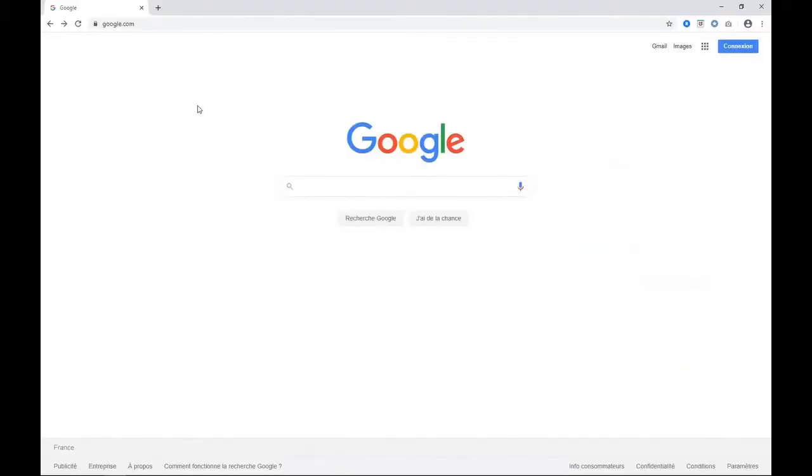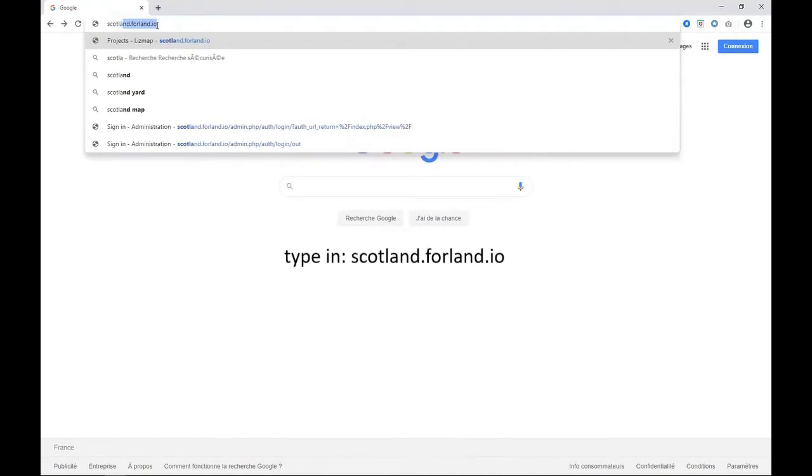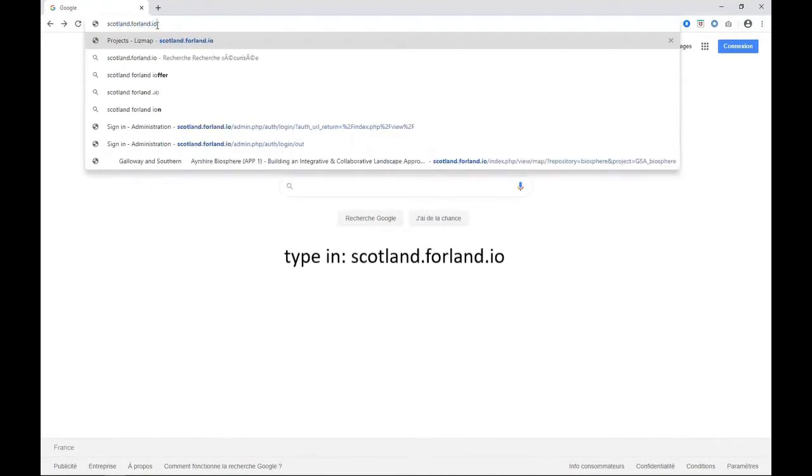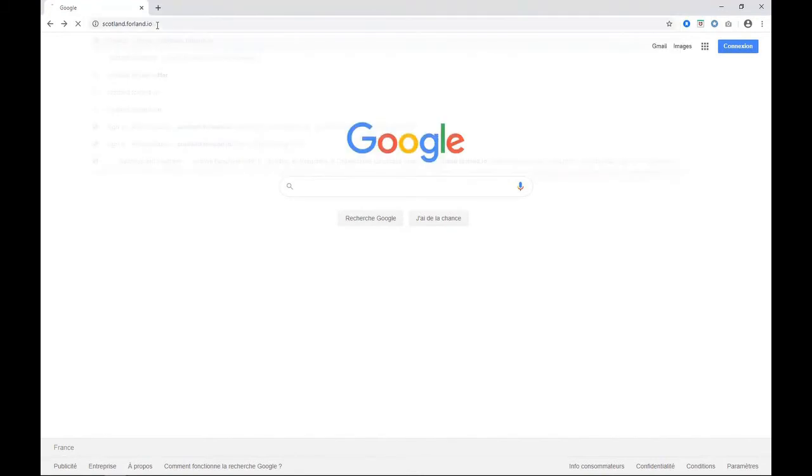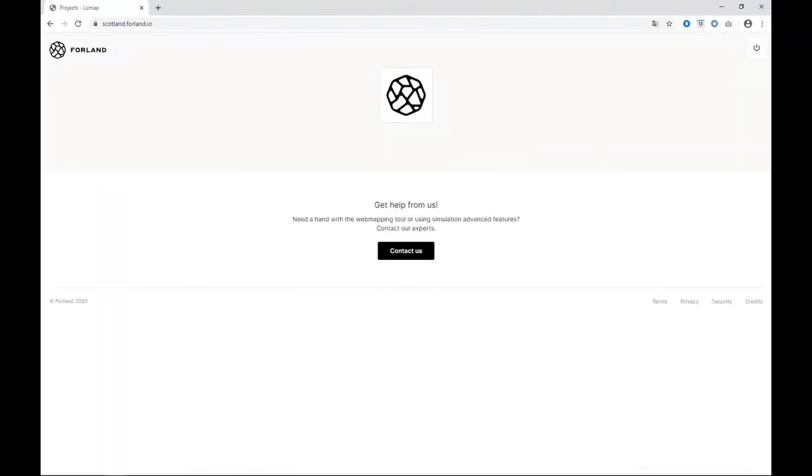The first step to visualize your data on the Galloway project is to open your browser and type in scotland.fallen.io in your URL bar. Do not type in the triple W's as this address is not valid. Then click on the Off button and you will reach a menu page. The Off button is in the top right corner.